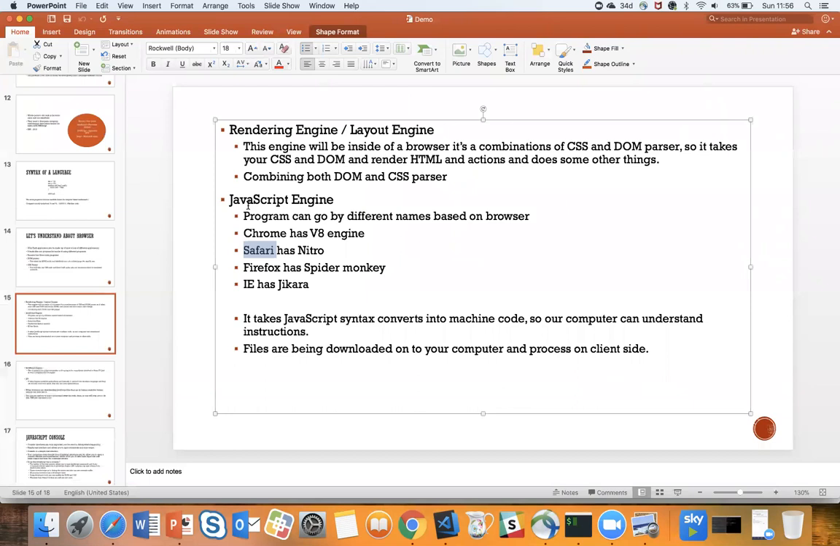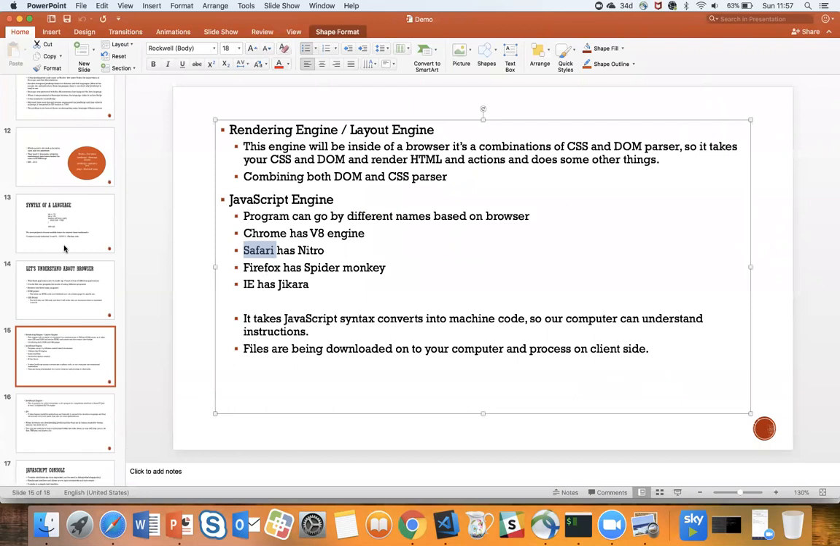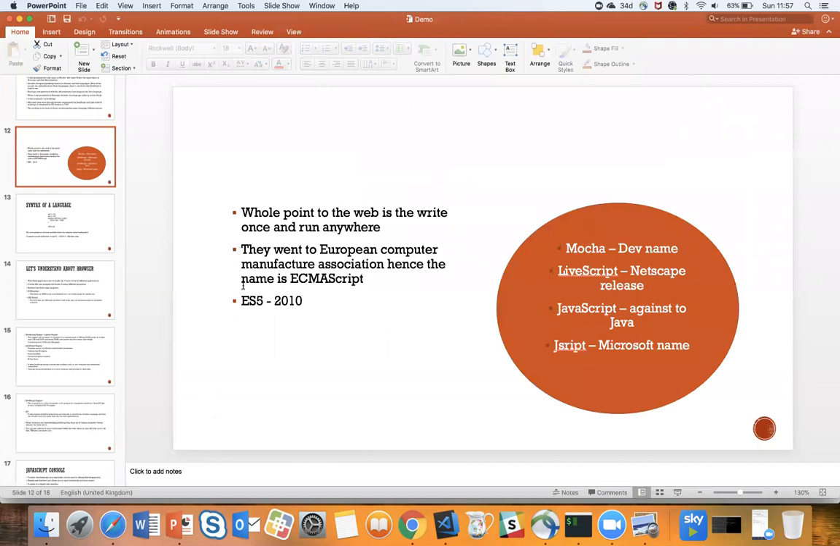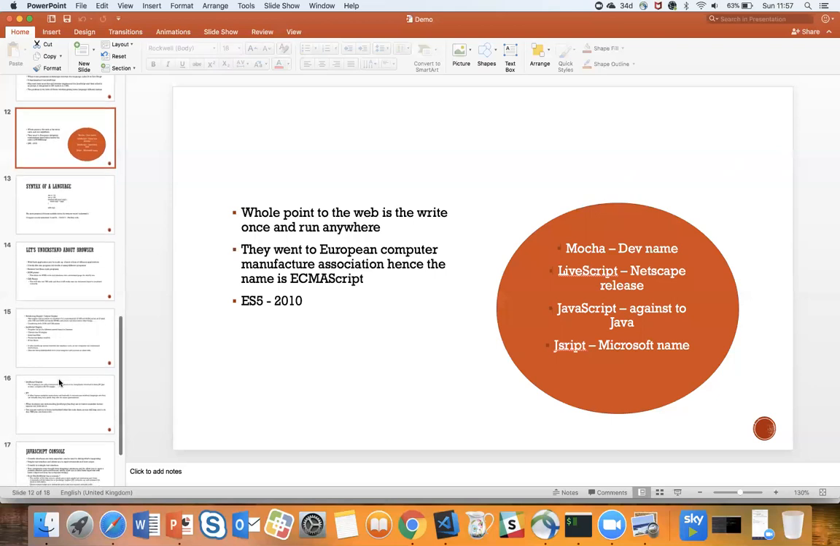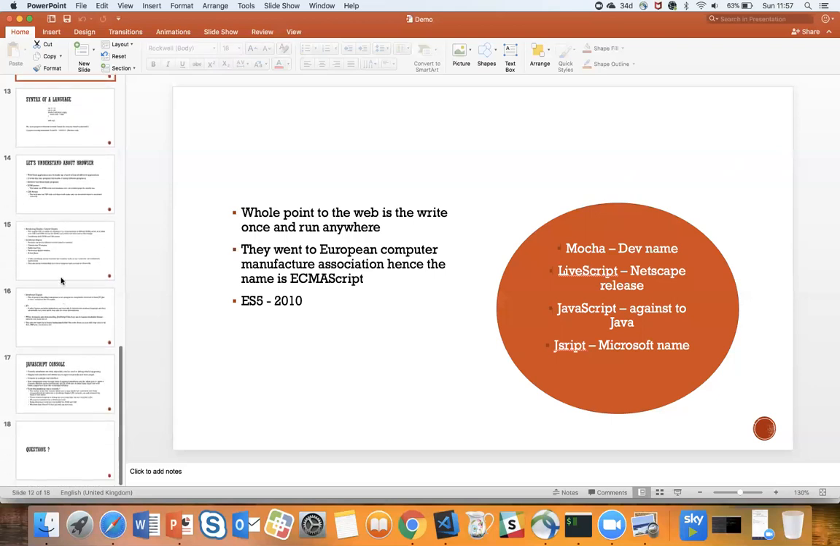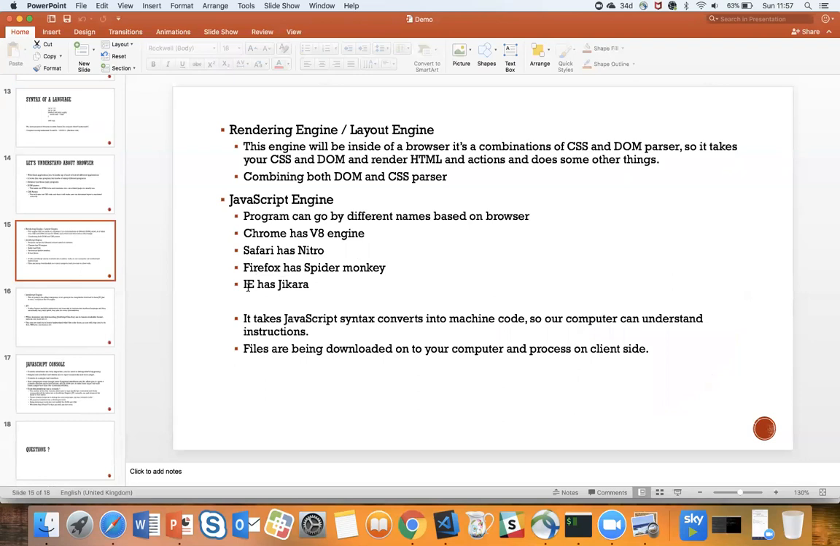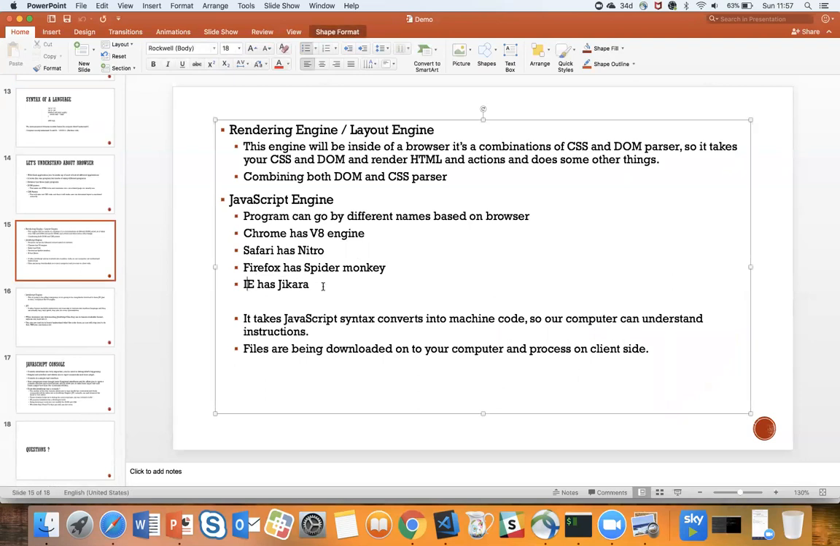But they all comply with the ECMAScript guidelines. ECMAScript is named after the European Computer Manufacturers Association, which we talked about in this slide. They all have to comply with the rules around these engines. Internet Explorer has Chakra. The engine takes JavaScript syntax and converts it into machine code, so our computer can understand the instructions.